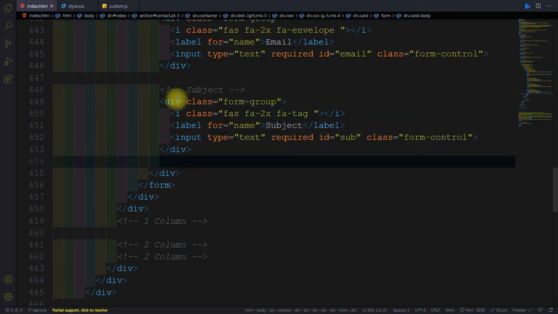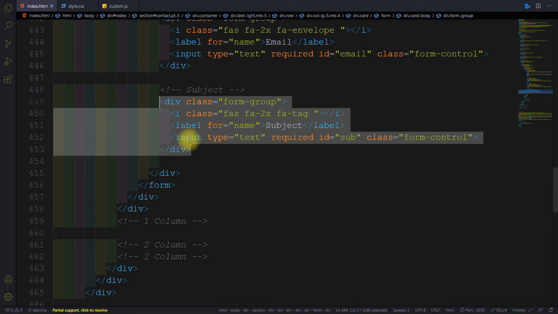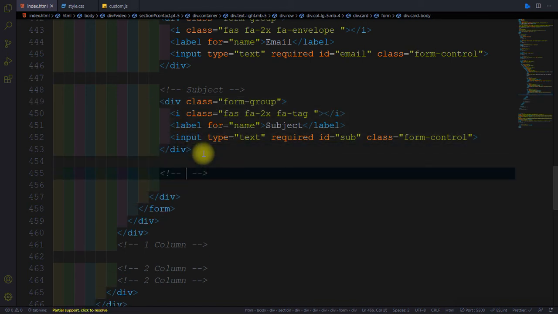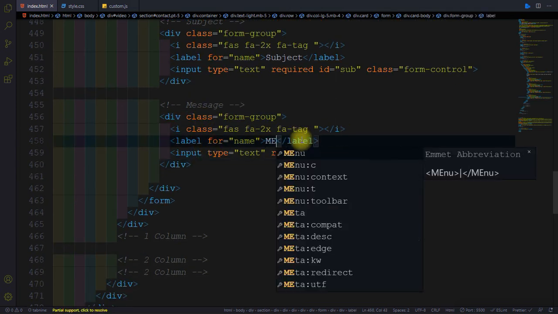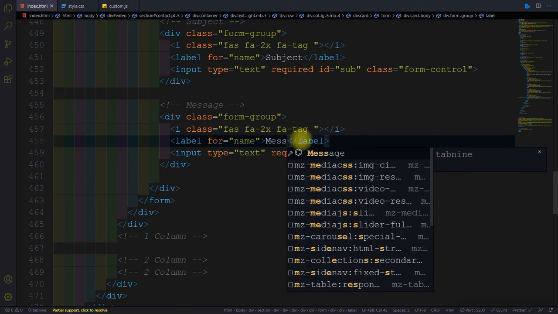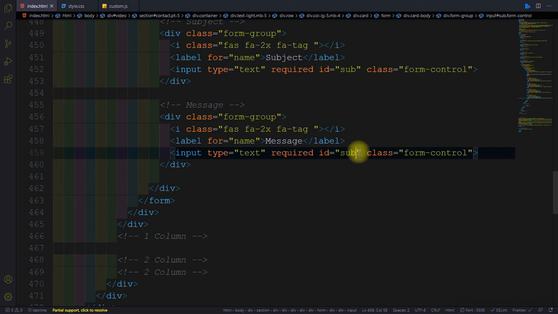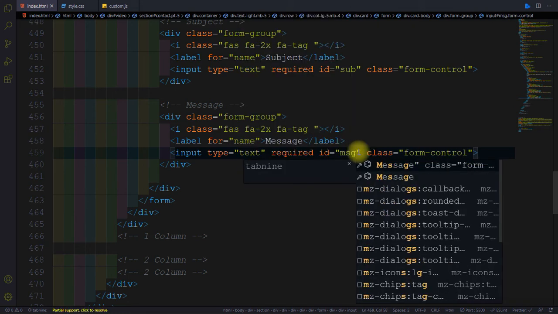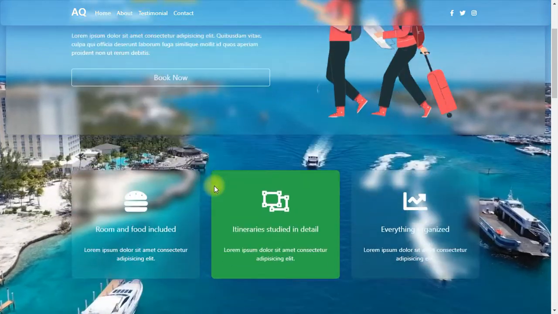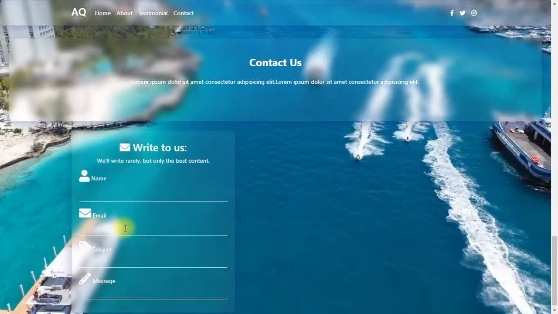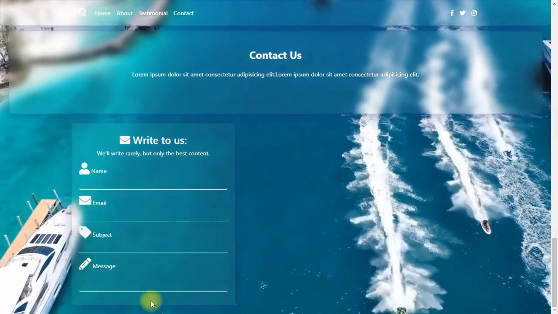Now for the third one, it's message. Change the ID to MSG and icon fa-pencil. So let's open our browser. So looks nice. Now we have to add the submit button.